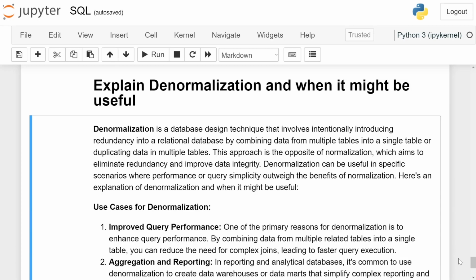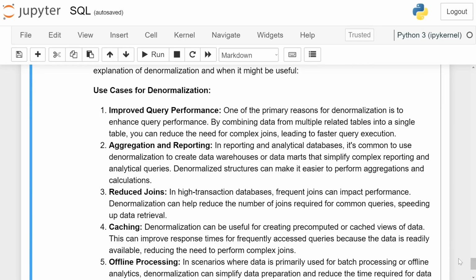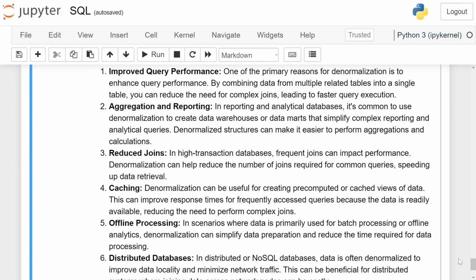Use case for denormalization: improve query performance. One of the primary reasons for denormalization is to enhance query performance. By combining data from multiple related tables into a single table, you can reduce the need for complex joins, leading to a faster query execution.